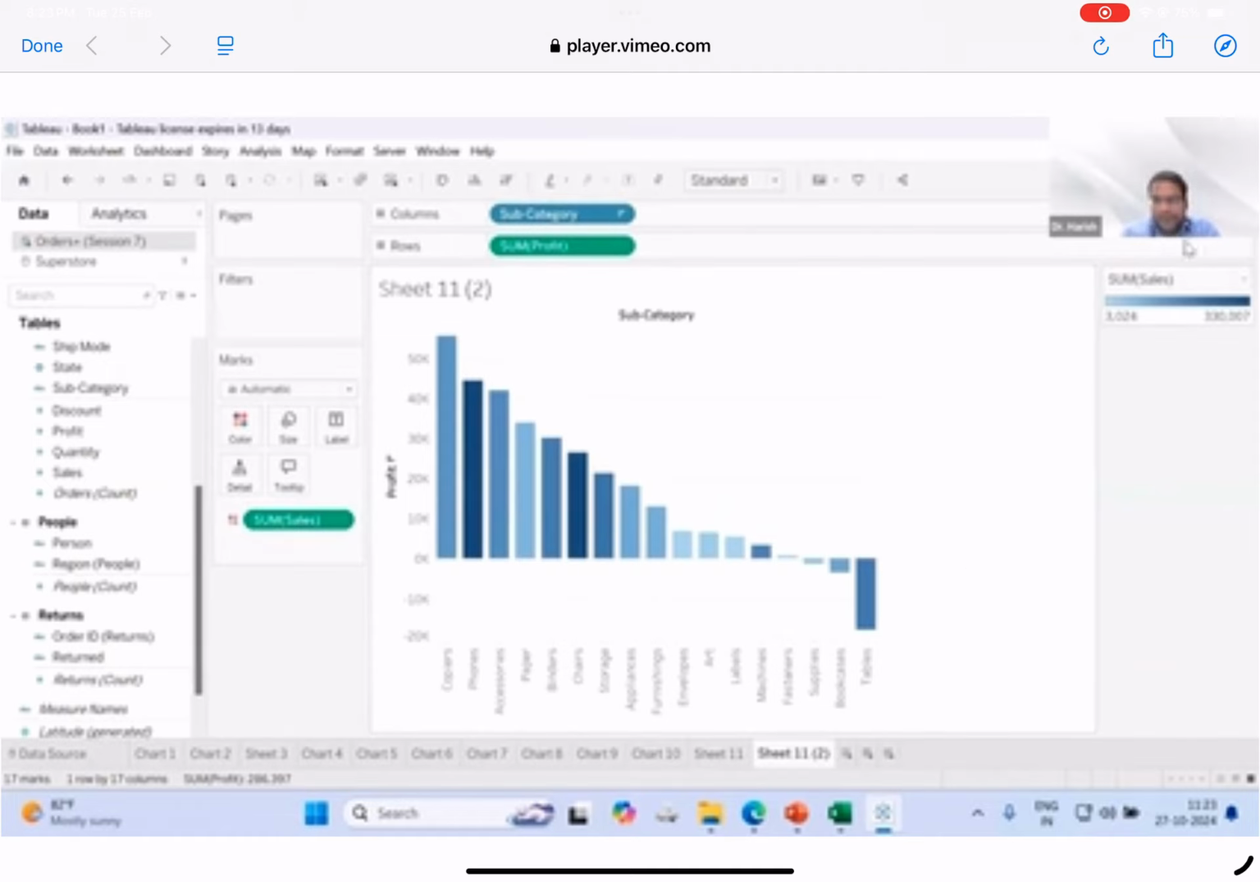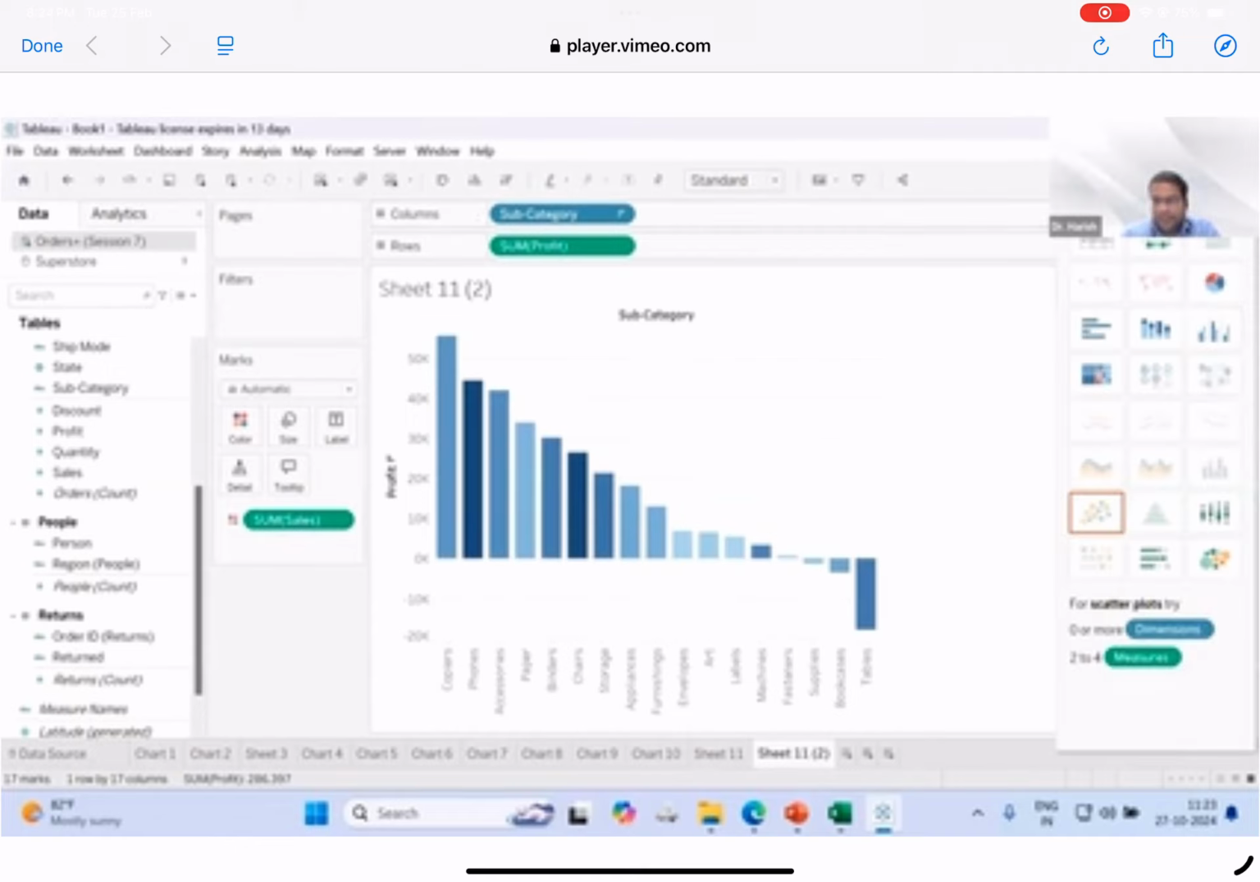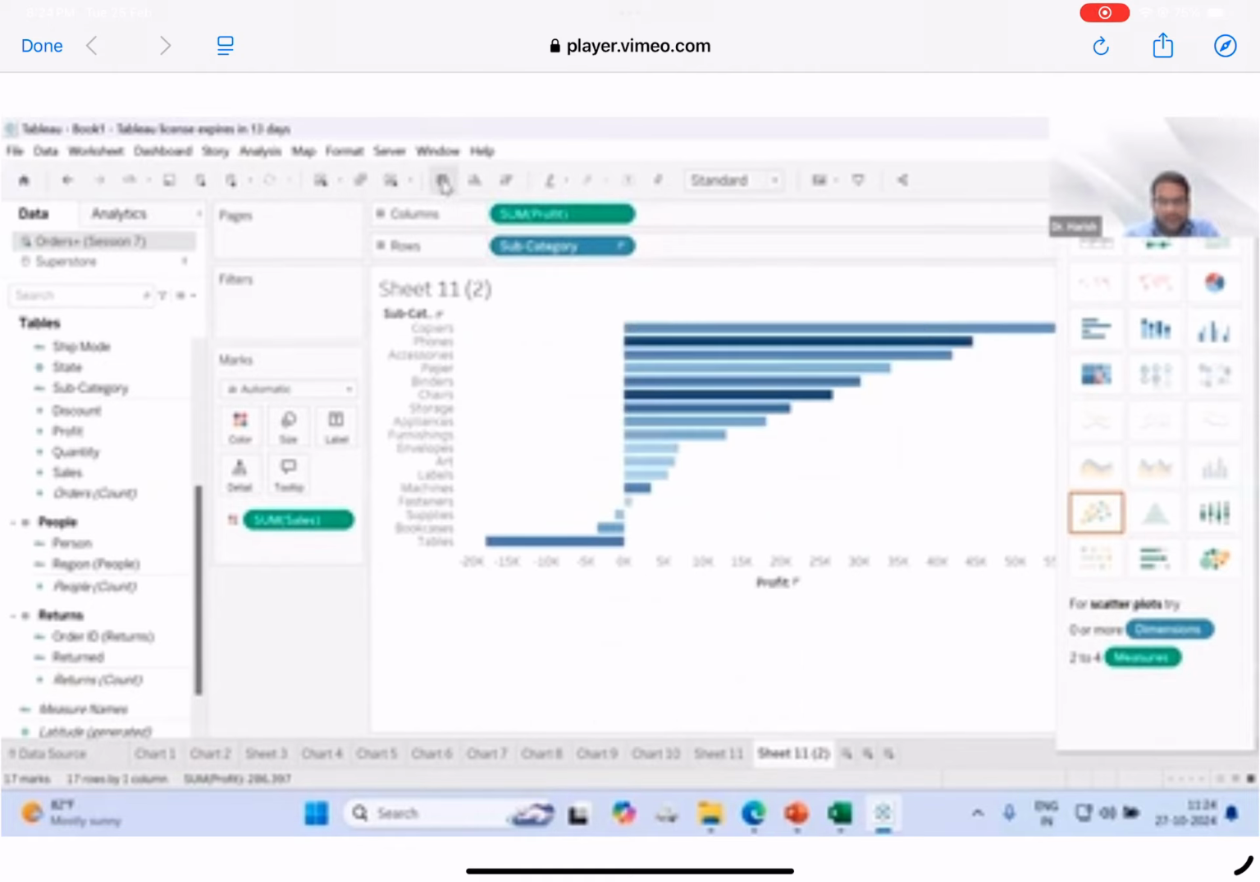What I will do, let me cover. If I hit Show Me, now I'm giving the options to show me. There is another chart, bullet chart. But let me reverse it first. Let's say if I reverse it, what is it becoming? It is becoming a bar chart for me. And it is clearly mentioned that bookcases and tables are not a profitable business at all for my business organization.